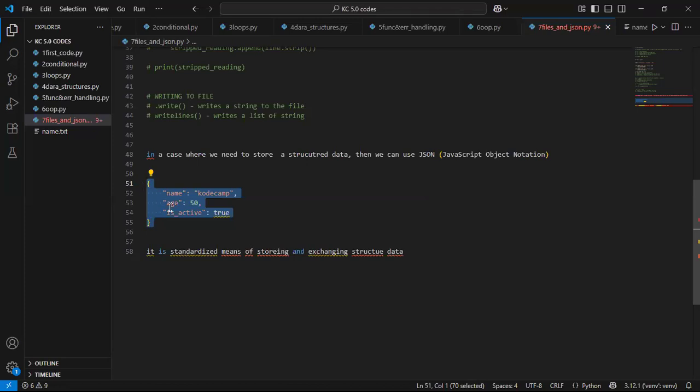We will talk about this exchanging sometime in our API building. But for now, let's focus on storing, right? So this is a more structured way of storing data, similar to our dictionary, right?